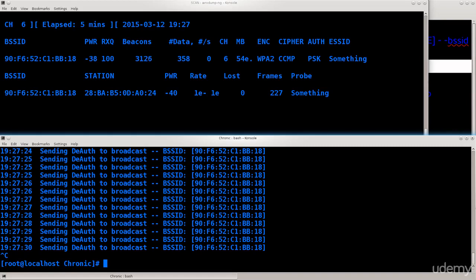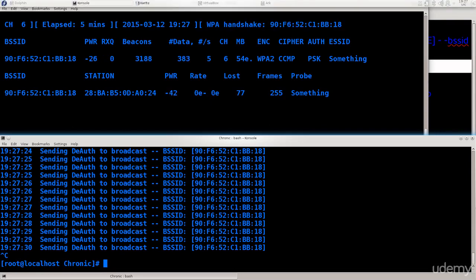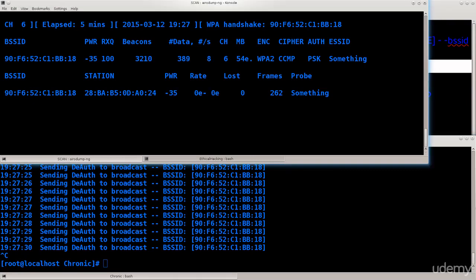In a moment, we should get a four-way handshake in the upper right corner. There we go. It says WPA handshake for this MAC address. At this point, you can just go ahead and stop the capture process, as there is really no longer a point to it. We have gotten what we needed. It's all here. In the next tutorial, we will tear apart the file which we have captured and see what we can do with it, how we can actually crack it.